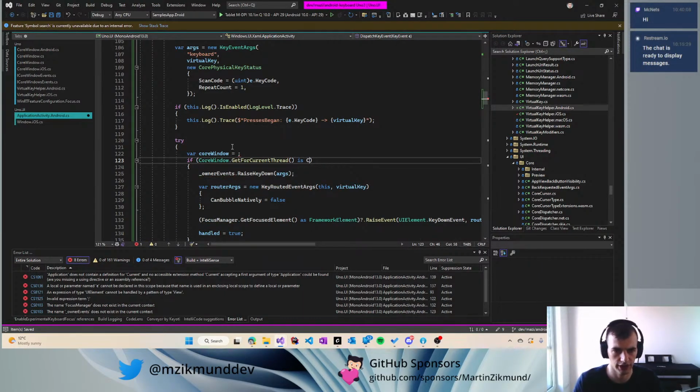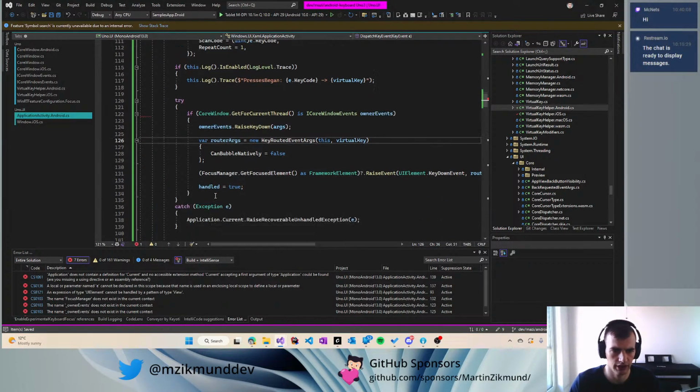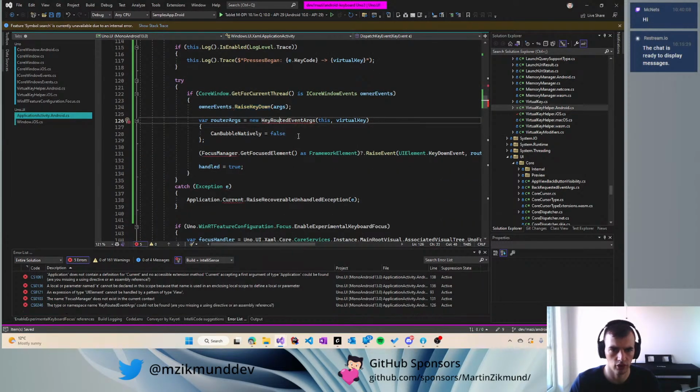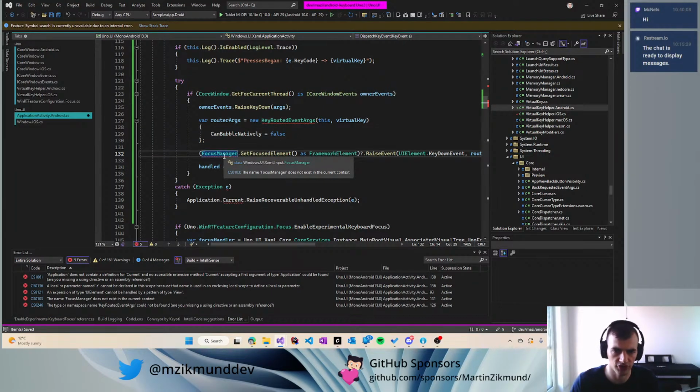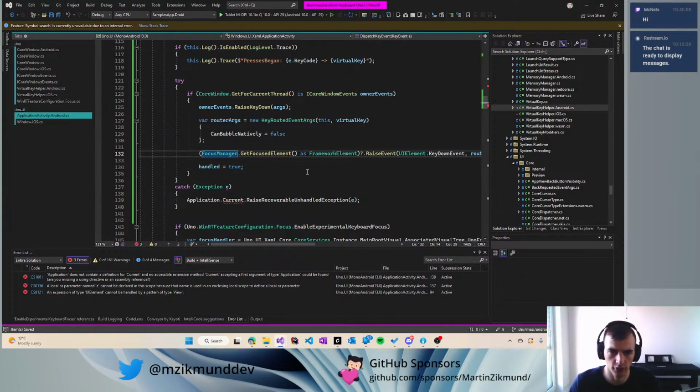If it is a core window, owner events. So if we have the owner events, we will raise key down, and we also raise the key routed event args for the currently focused element. So we create those event args and we raise it for the focused element if it is a framework element which can actually do such a thing.